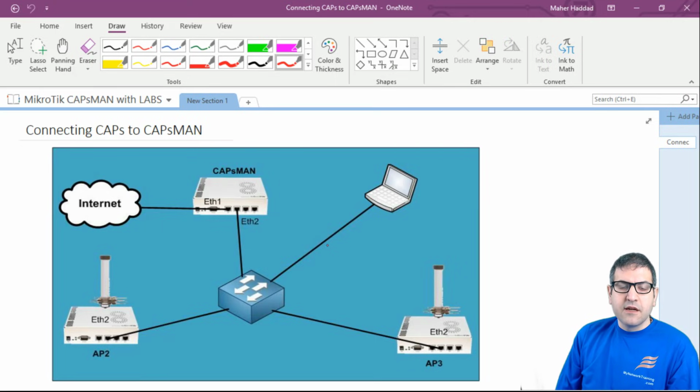And as you can see here, this is my lab scenario. I'm going to have this router here, which I'm going to make the CAPsMAN. And this router is connected to the internet on Ethernet 1 and is connected to this switch on Ethernet 2. Then I bring another router, which is AP2, access point 2, and I connect it to Ethernet 2 on the switch, and also AP3 I connected on Ethernet 2 to this switch. So the design is very easy.